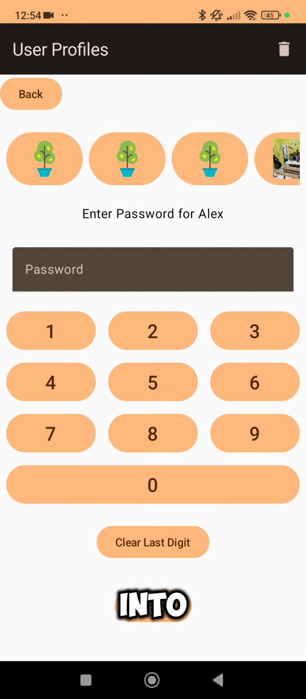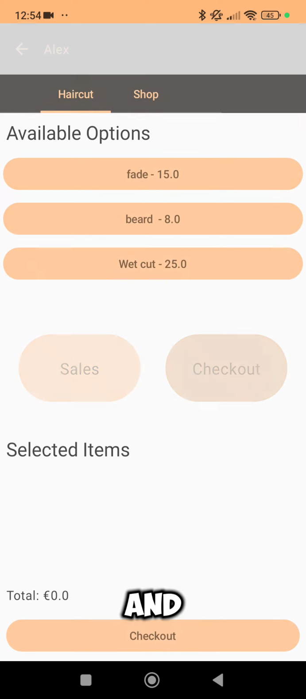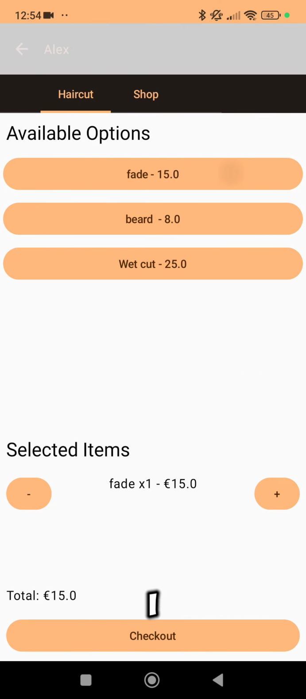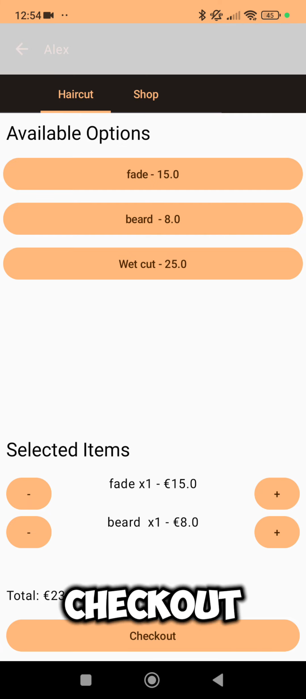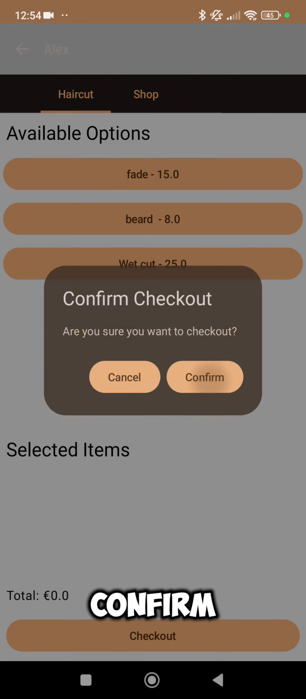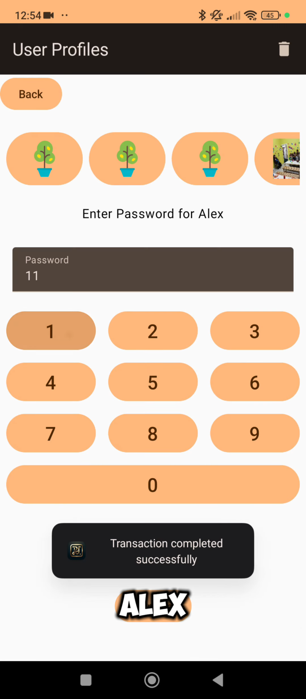Okay, so here I'm just signing into my user. His name is Alex. And then here I'm just selecting a few options that I set up in the background. I'll show you how to set those up later. And then once I press checkout, it will ask me to confirm. I confirm. Then I'm going back into Alex.